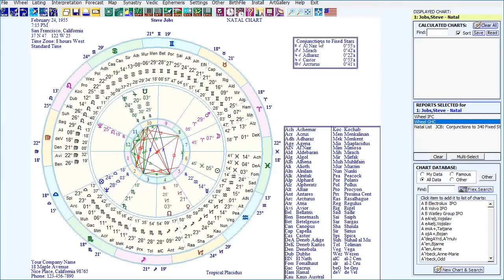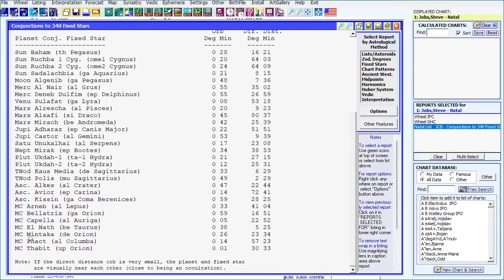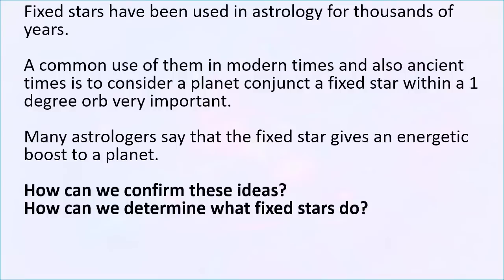And here is a listing of these major stars. So we see Jupiter conjunct Castor with a 53-minute orb. If we go back to our listing, we should see the same thing. Jupiter conjunct Castor, there it is with the 53-minute orb, and the additional information about the direct distance. Okay, so that's the usual thing that's done with fixed stars, looking at conjunctions with a 1-degree orb. Okay, let's go back to our PowerPoint.